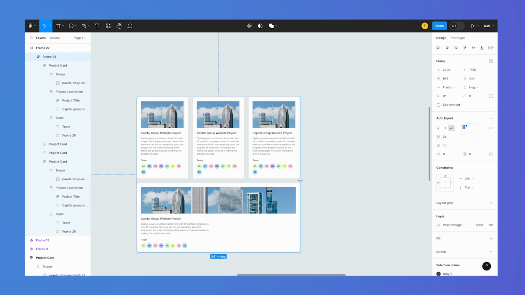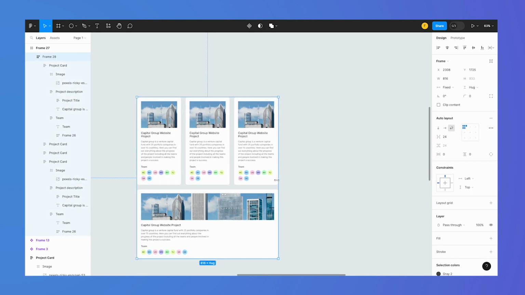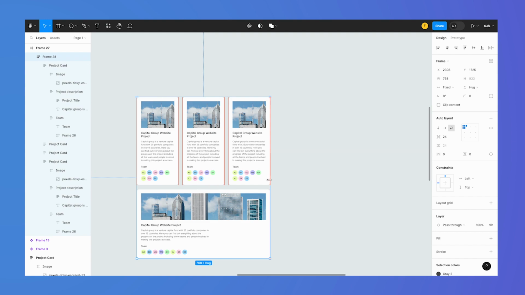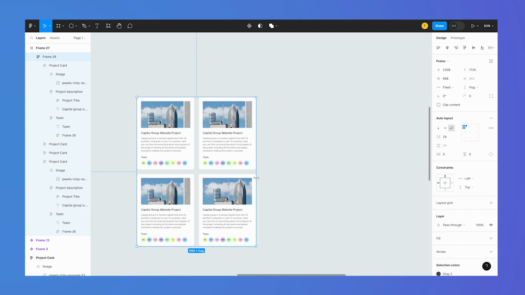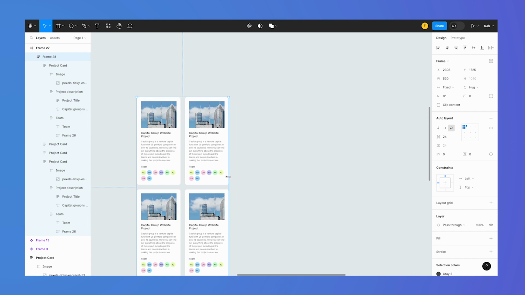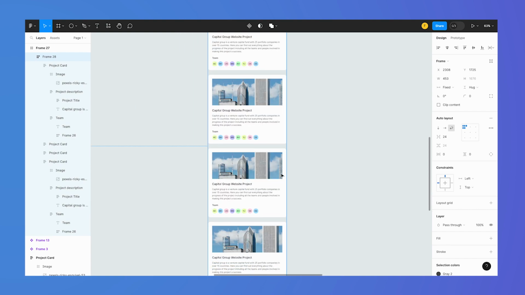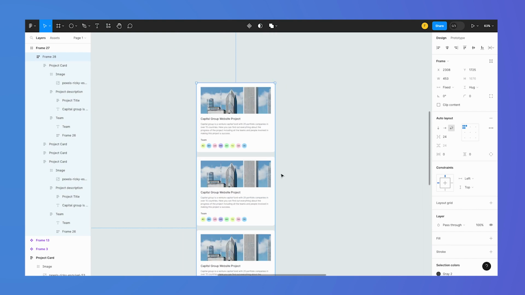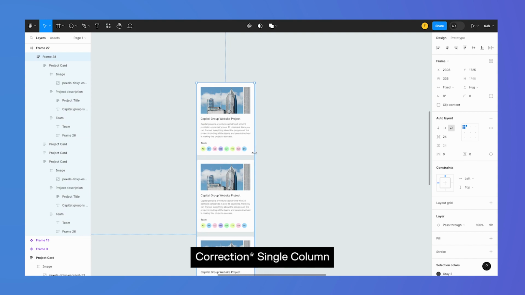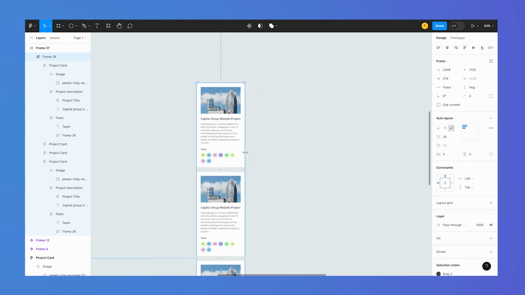I can continue to shrink it further again, and then once it gets to the minimum width again, it breaks it again into 4. And then if I continue doing that again, it breaks it again into single cards that can most likely work for a mobile view. So this is one of the most amazing features that auto layout has had so far, and it makes my workflow so much easier whenever I'm designing for multiple screens.